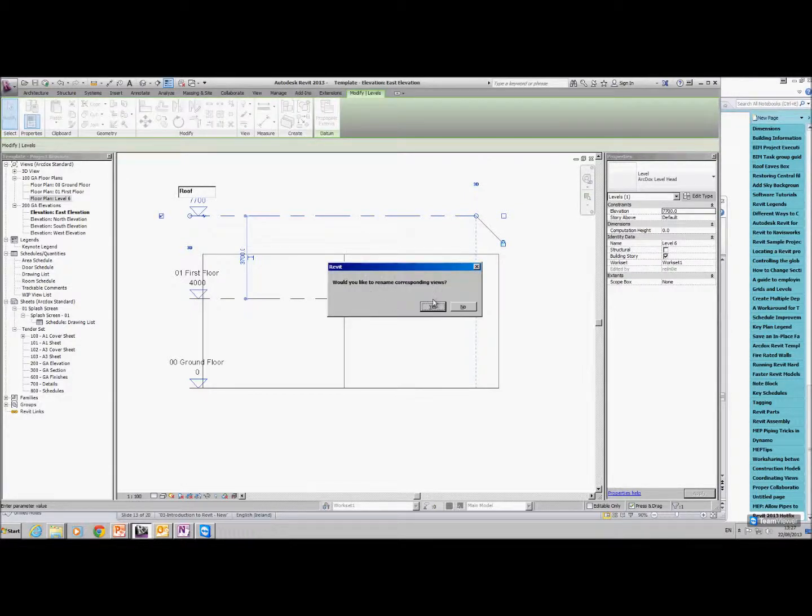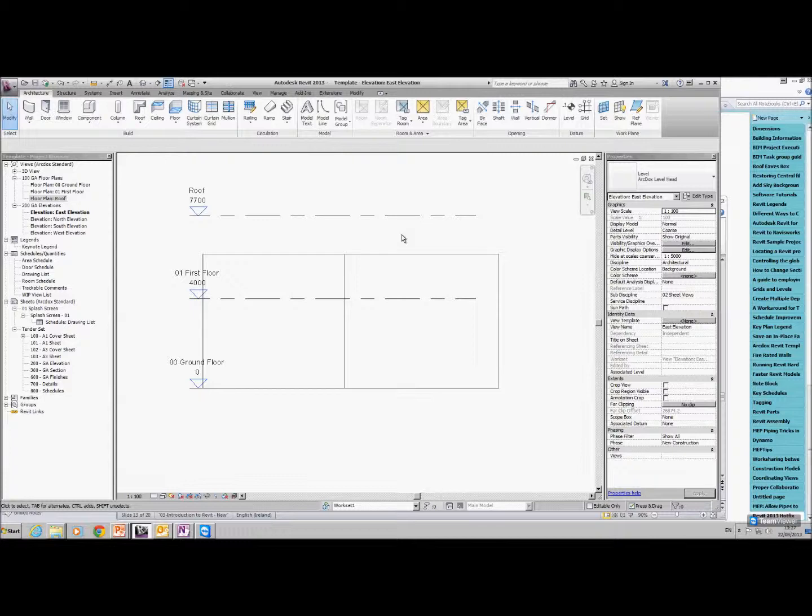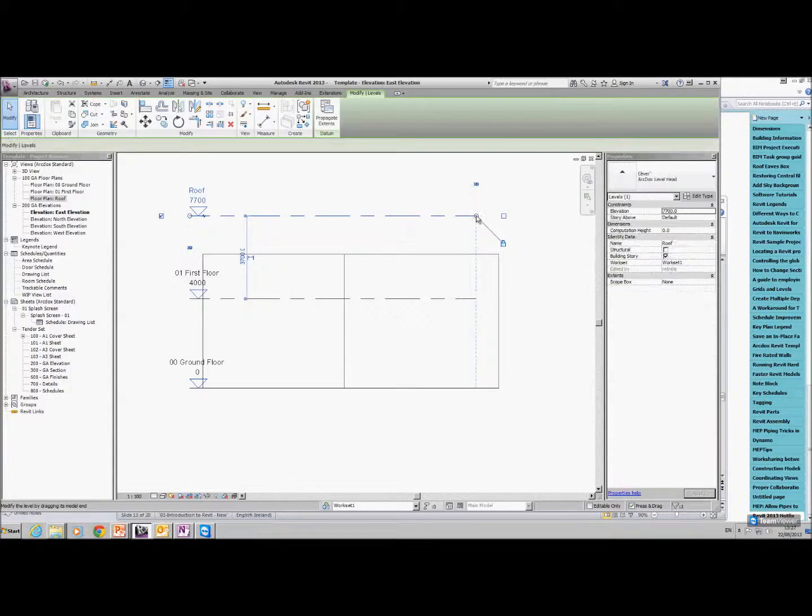I like to rename corresponding views. Yep, and you'll see this change to roof as well. There we go. That's handy. Now I want to make these go beyond my building. See the way I grabbed one and drag them all across.